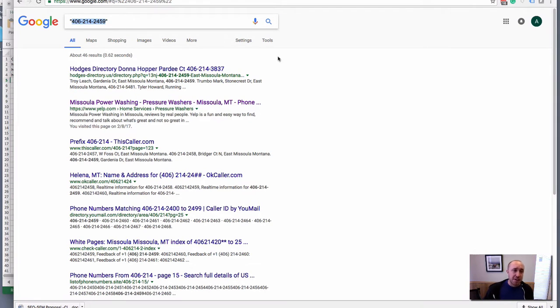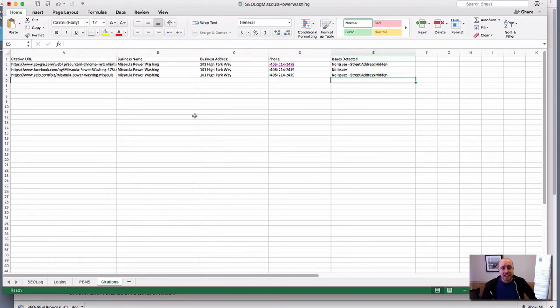Your job when you're doing this audit is to scour the internet and find every little piece of information that has to do with your business so you can make sure it's correct and determine if it's correct or not. And this is where you'll put your notes and the issues detected, whether it's correct or not. I put no issues on these ones.